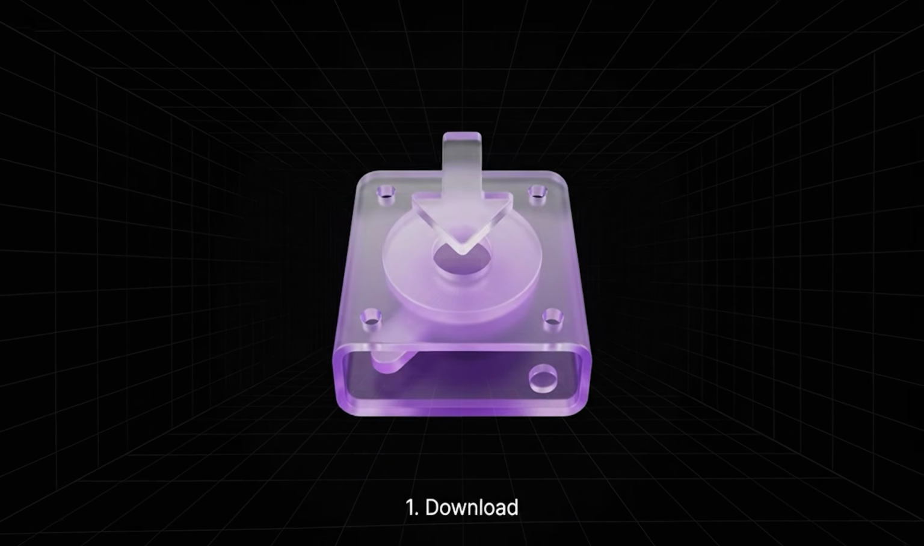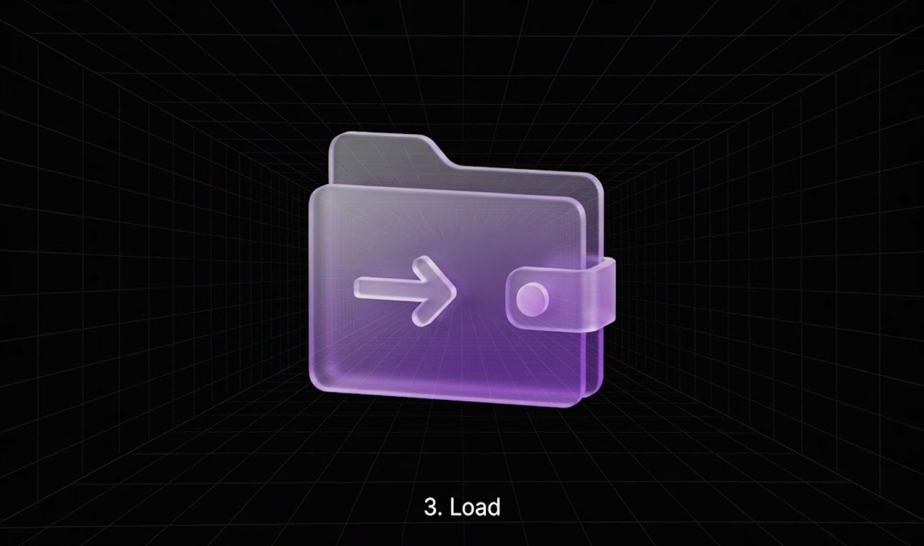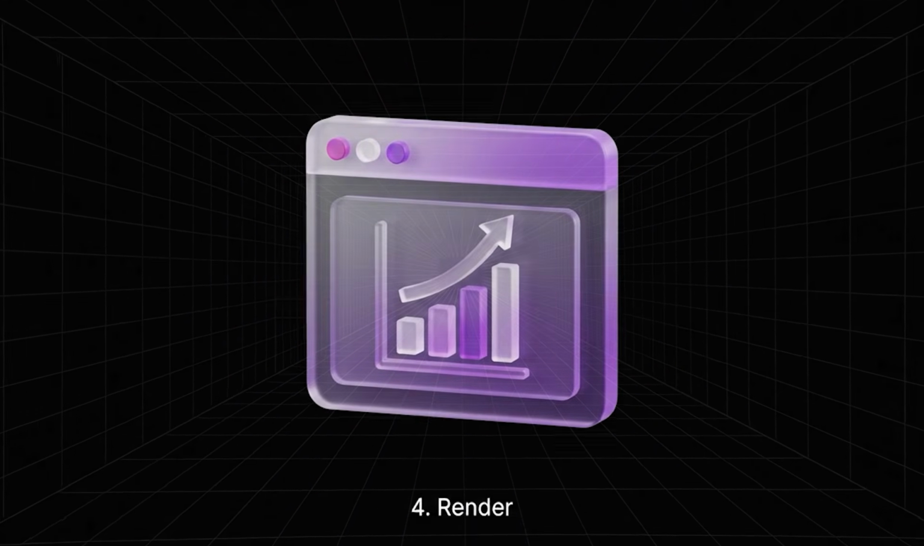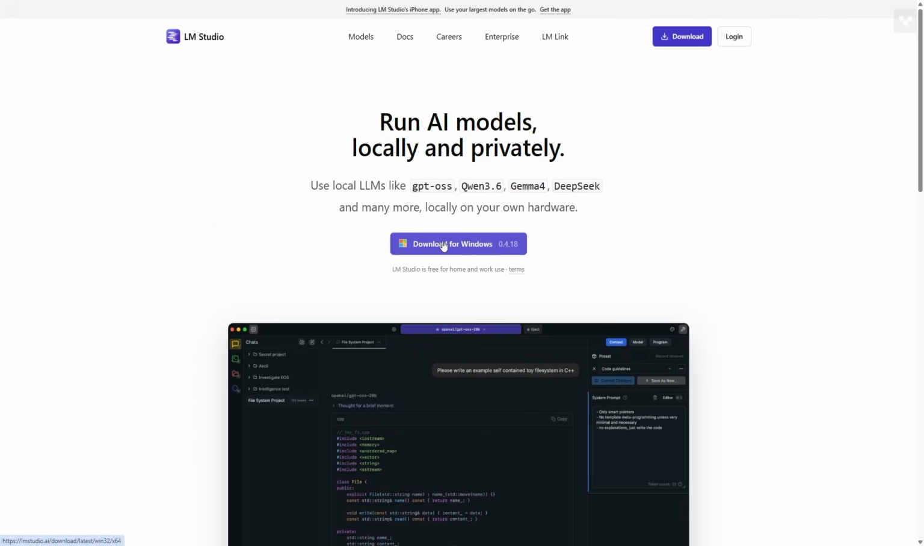We'll go step by step through which version to download, what hardware you need, how to load it inside of LM Studio, and how to generate a simple app you can open in your browser. So one of the first things you want to do is go to LM Studio, and this is essentially where you can download and run AI models locally and privately.